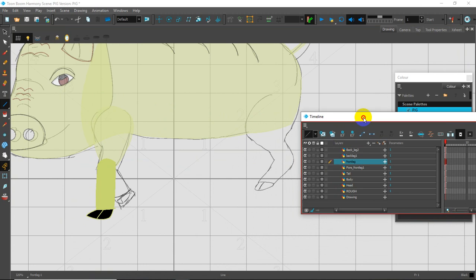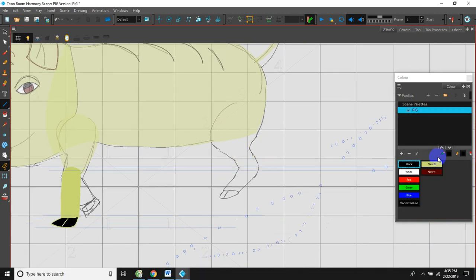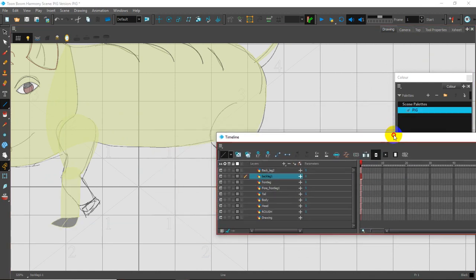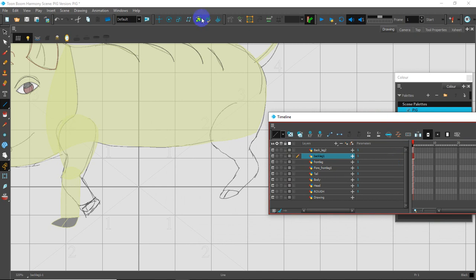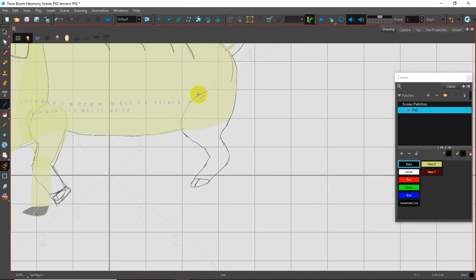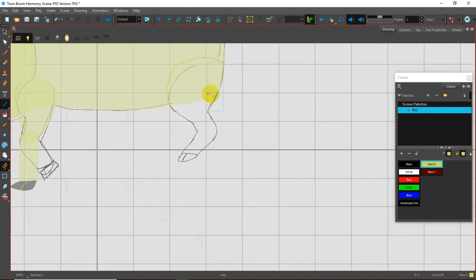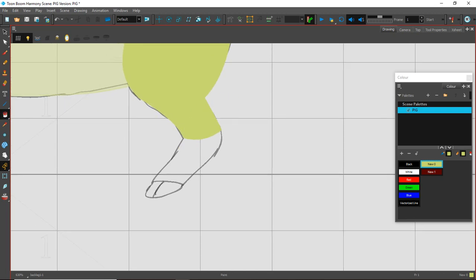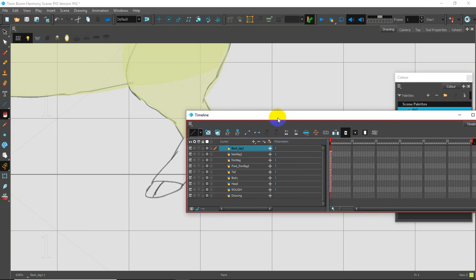I can draw, and my spelling is not good. And draw. Okay, I can draw back leg, two. Back leg. And then I can create the leg.